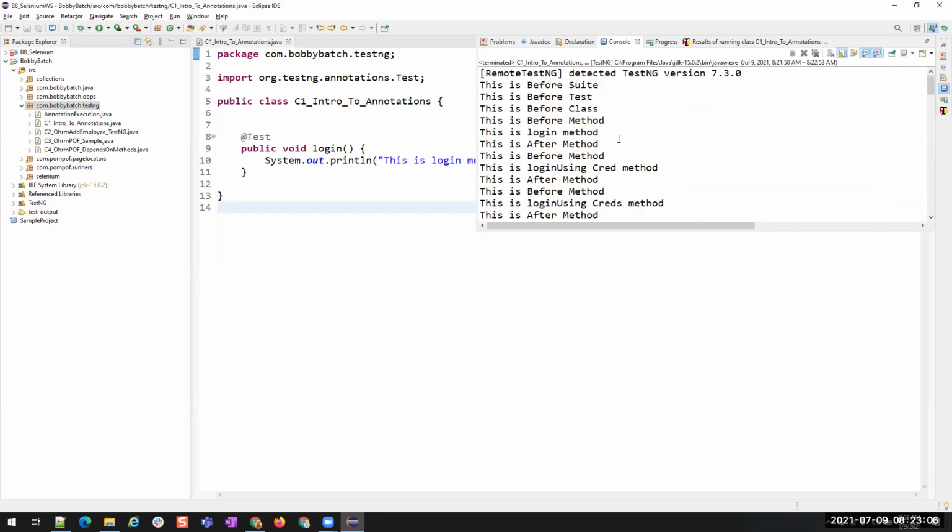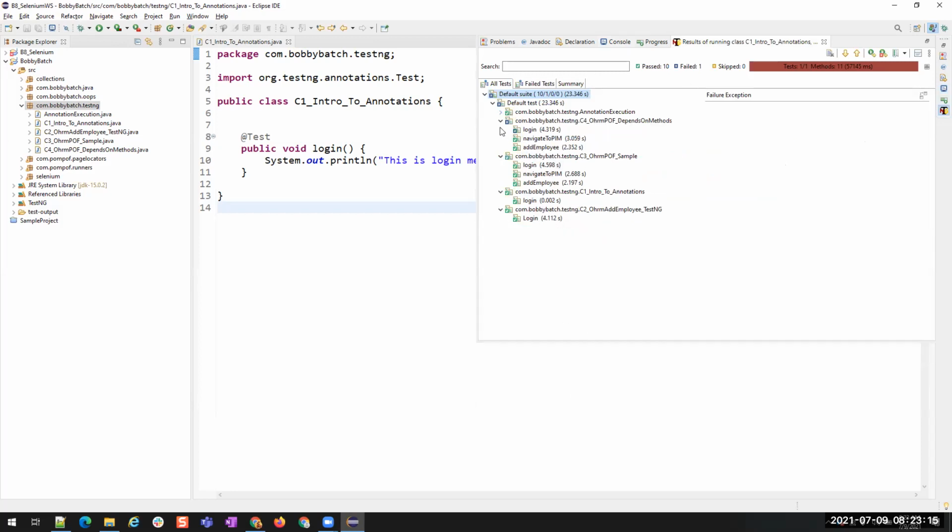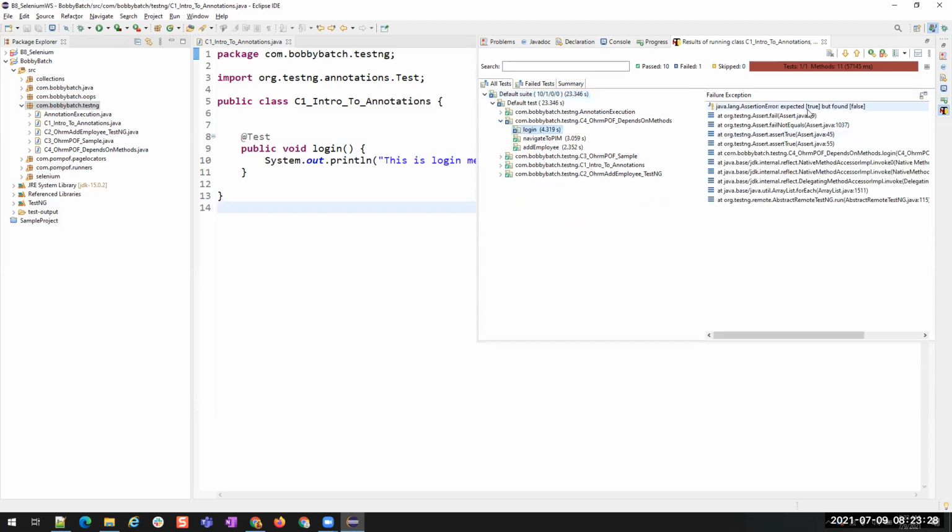Now let us see all the execution order. You see here, 1, 2, 3, 4, and 5. Total 5 classes. We have 5 classes, right? In depends on method, there is one login method which is having an issue, that is the expected assert statement failing. We did it intentionally, right? So that is what failed. And the rest all executed and passed.